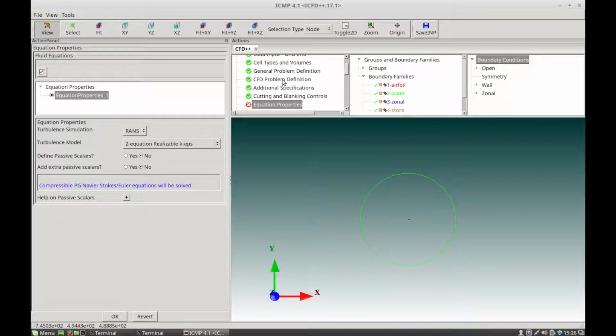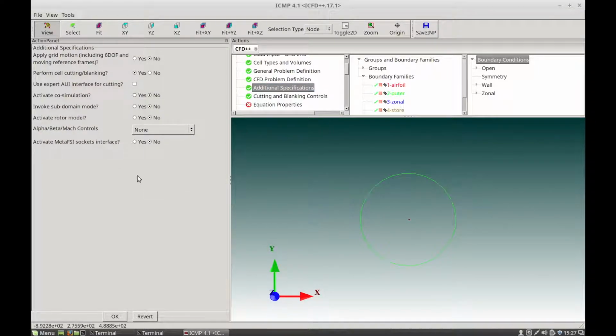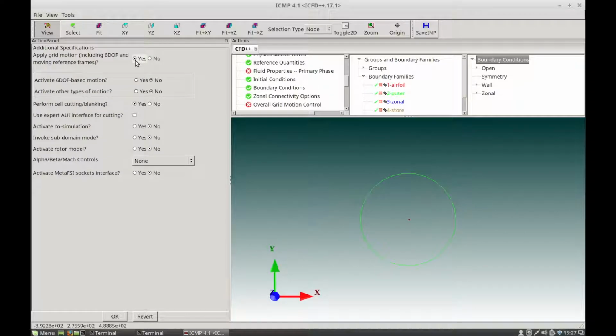So after the CFD problem definition panel, there is the additional specifications panel. I'm going to go back to that panel. This is where we specified that we want to do cell cutting and blanking. And this time, I'm also going to turn on the grid motion, including Six-DOF. So I'll select yes to turn on the grid motion.